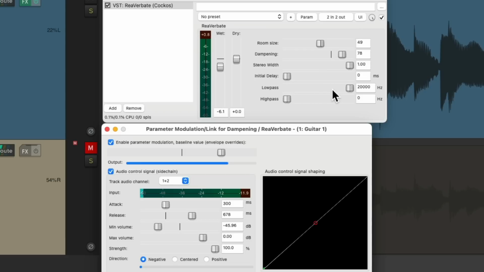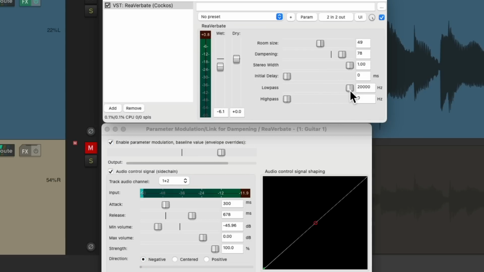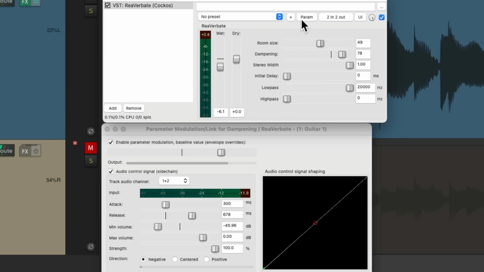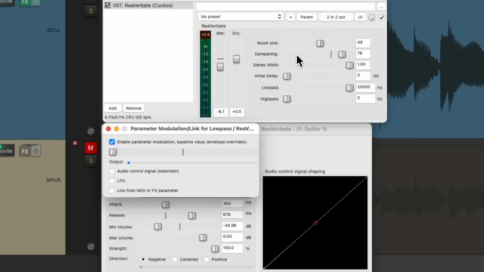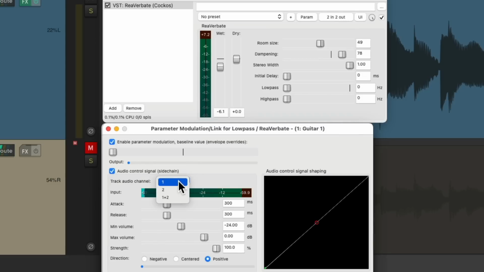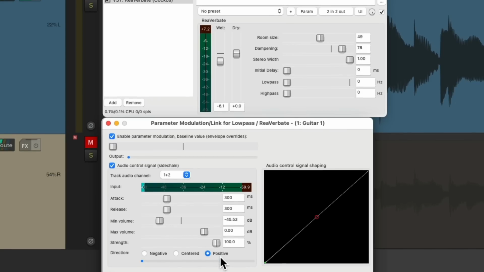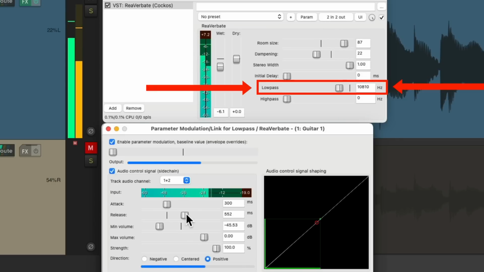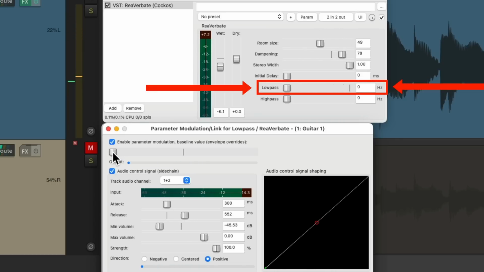Let's try it with the low pass filter. This affects how bright the reverb is. So we'll choose it as the last touched parameter. Parameter modulation, which opens up the dialog. We'll turn on audio control signal and set it to our first two channels. We'll set this about the same. We'll keep the direction positive because I want it to be brighter when the guitar player plays louder and the opposite when they play softer. Make the release a bit slower. And adjust the baseline so it goes up to full frequency.